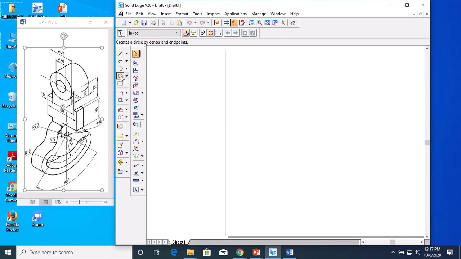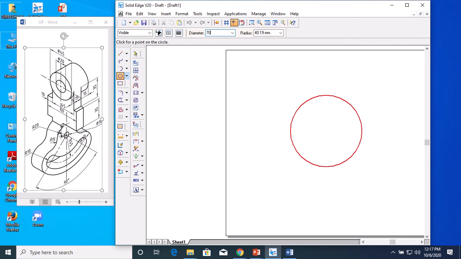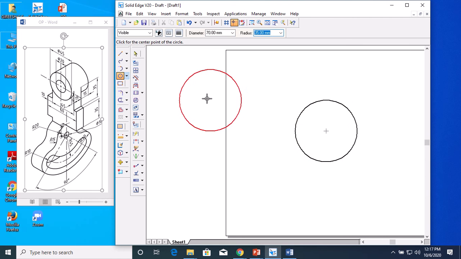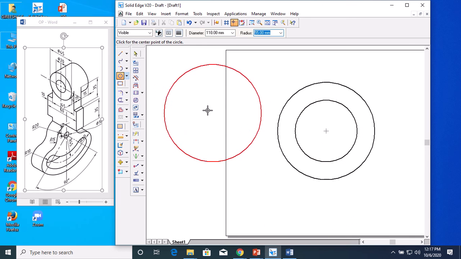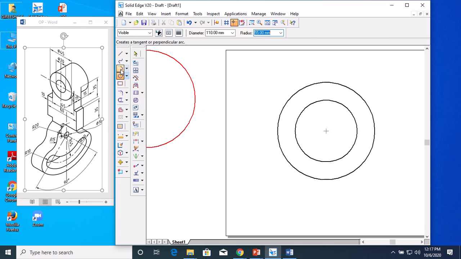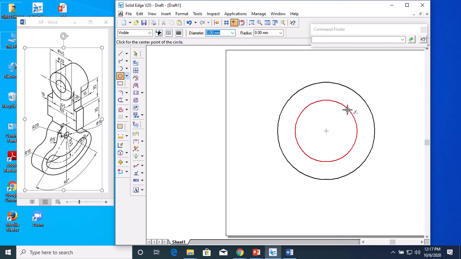Let's draw a circle of radius 35, that means a 70 diameter circle. So from the same reference point, draw a circle of 55 radius, which is nothing but 110. Then again draw a circle of 65 radius, which is nothing but 130.